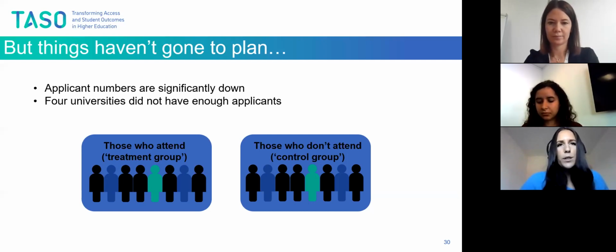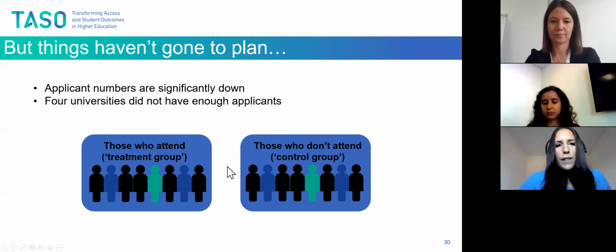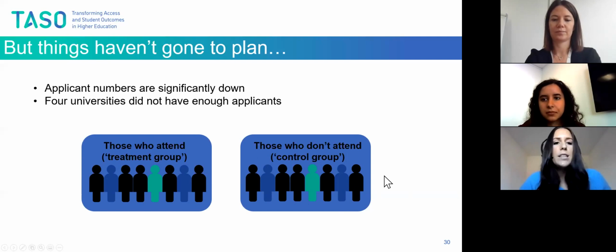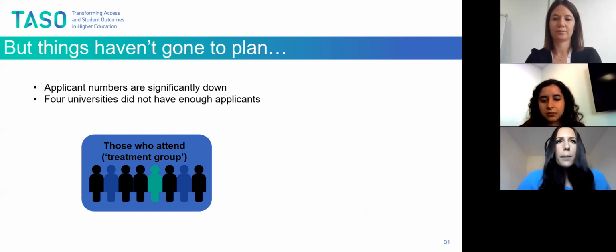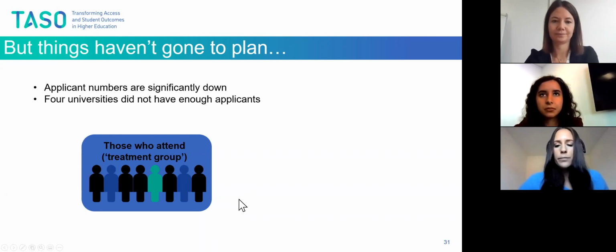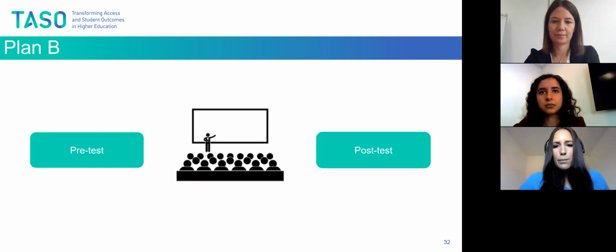If you remember from a few slides ago, we needed enough applicants so that we could randomize them into either a treatment group or a control group. So we needed the number of applicants to be greater than the number of places available. But this hasn't been the case for 4 of our partner universities, and it means that all of their applicants have been offered a place. So we've essentially just got a treatment group. We don't have this comparator group, so they can't participate in our RCT. We've had to go to plan B for these 4 universities, and that's where pretest-posttest analysis comes in.